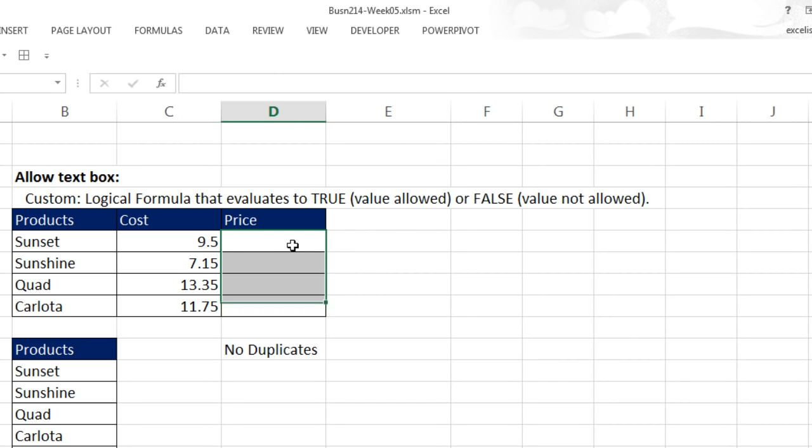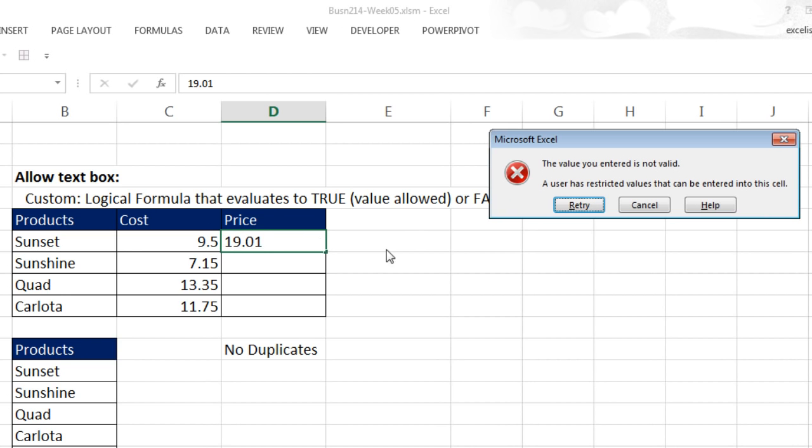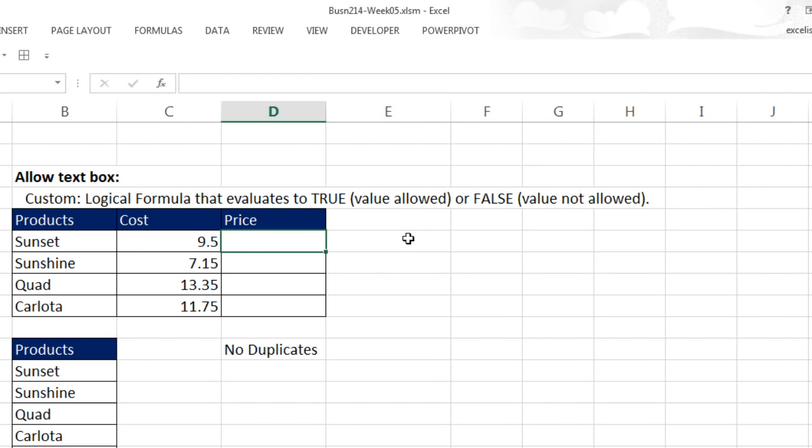Click OK. So if I type 19.01, I get an error message. But if I enter 19, no problem. That's exactly double. If I enter 14, no problem. It's under double, which would be 14.30, but 14.31, not going to work. So that's data validation custom to use a logical formula.